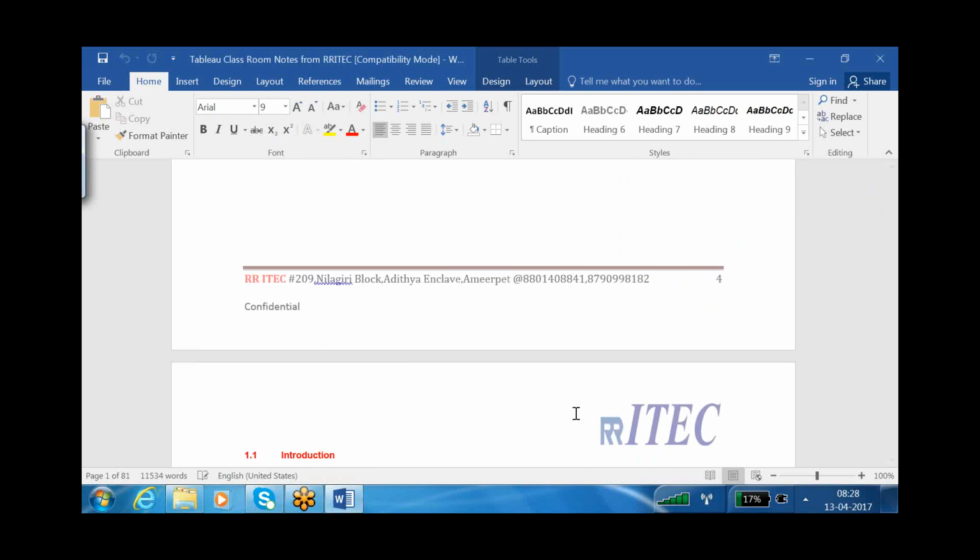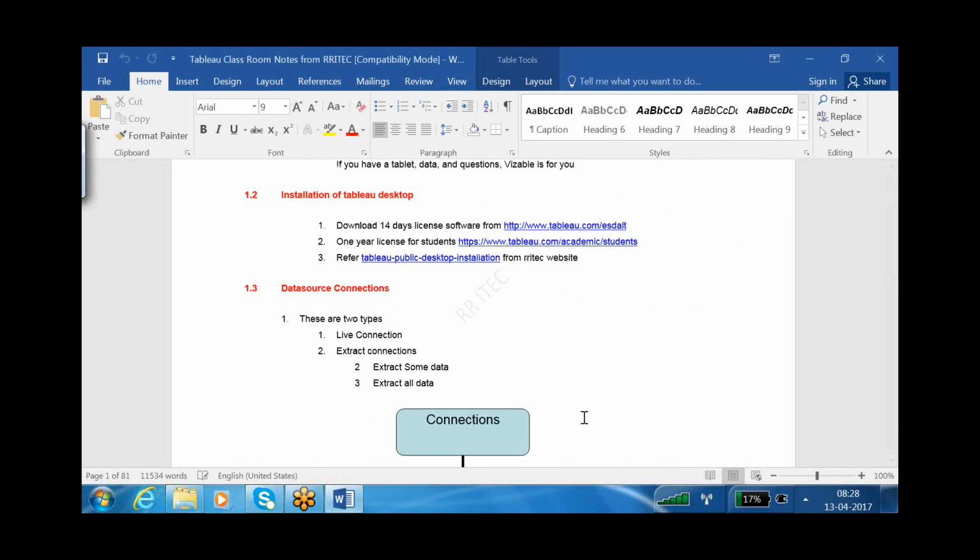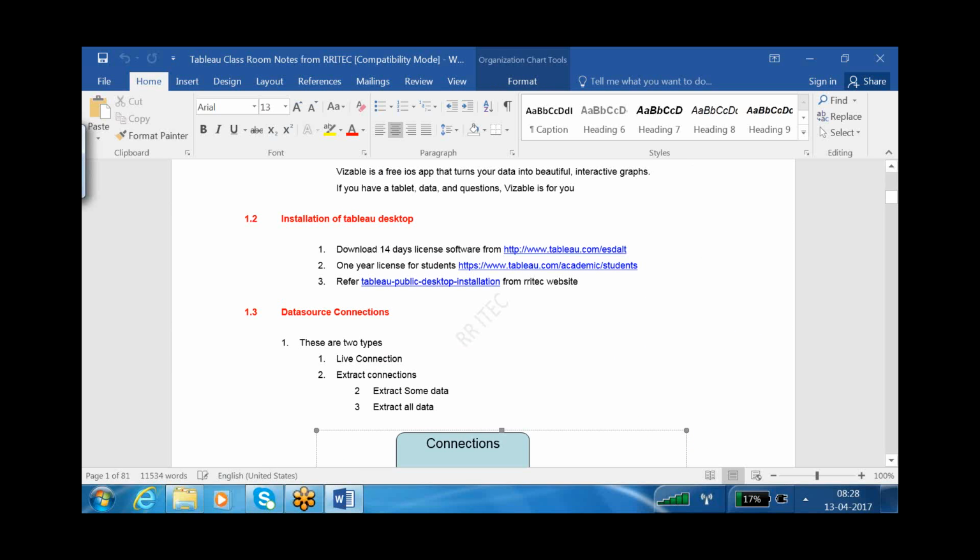What we have here, the steps. If you go and try to observe the steps, what is the step here? Download 14 days license software from this location. It may be server or it may be desktop. Online means you need not install anything, right? Okay. Now, second is 1 year license. If you are looking for that, then you have to go for this link.